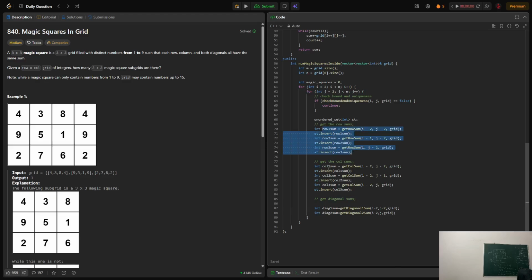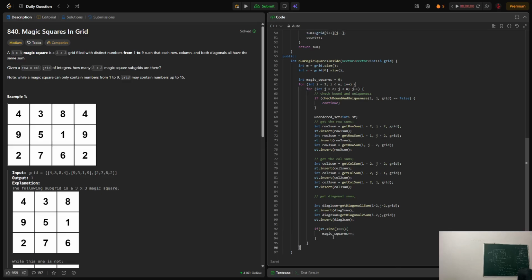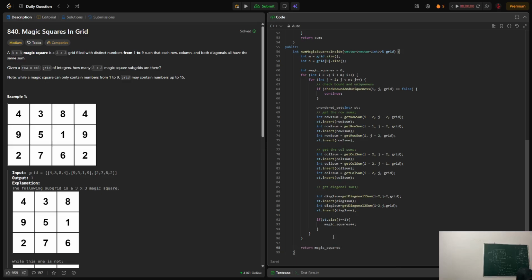So we have got row sum, we have got column sum, we have got diagonal sum. These diagonal sums I'll be inserting into my set. So diagonal 2 sum. Now the last thing we need to check is if this set dot size equals 1, which means all the sums are the same. In that case, your magic square count is going to increase by 1. Else it is not a magic square. So at the end we'll have to return the magic square count.